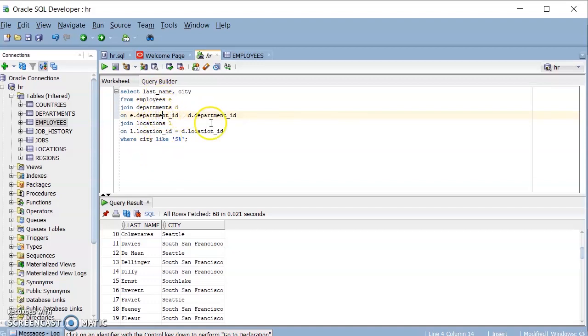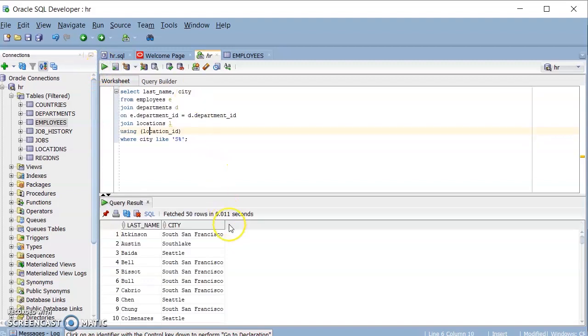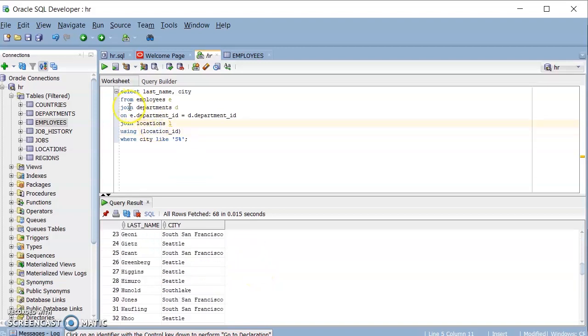If you take a look, what if I change here to using location ID? So can we combine two different join operations here? The first one we are using on, the second one we use the using clause. Can this be executed? Yes, it still can be executed, but it is not consistent. Supposedly it has to be join using all the way. Do not combine, it doesn't look nice.